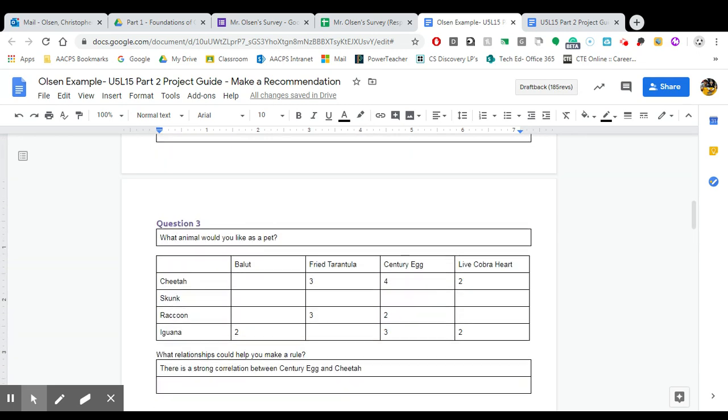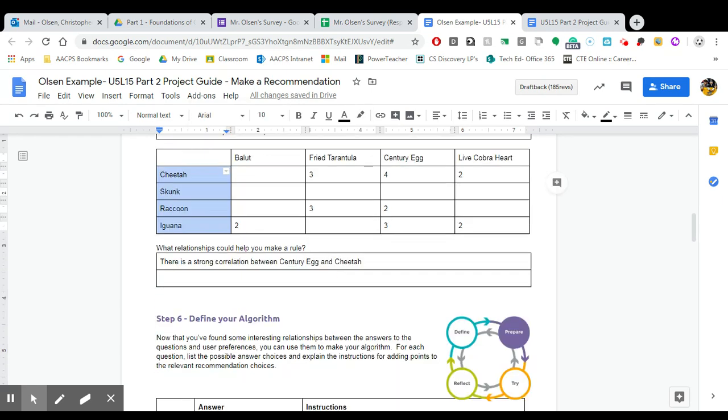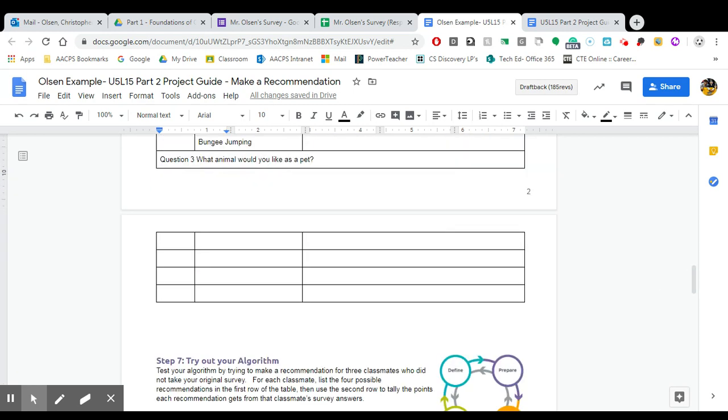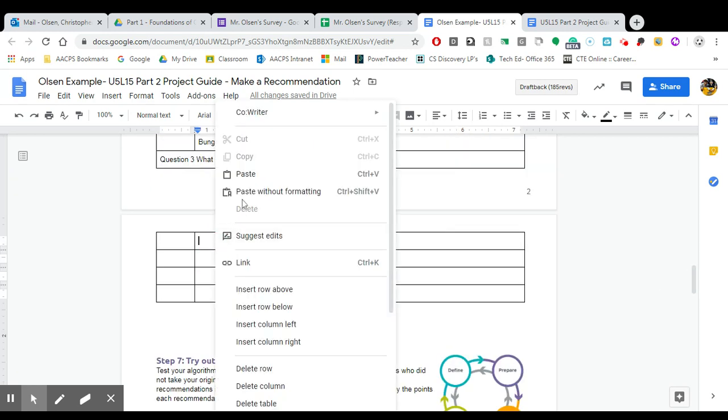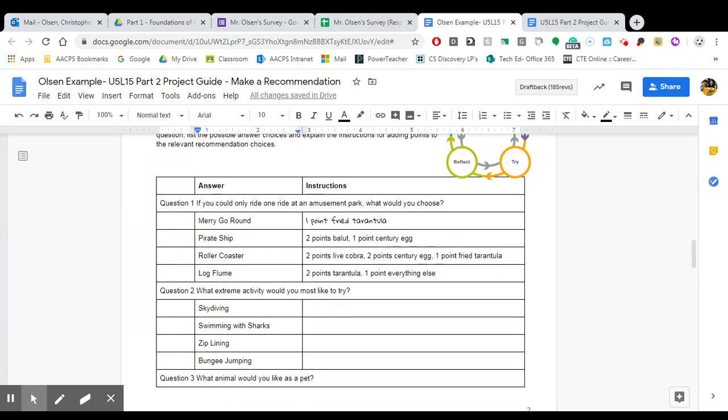So question 3 is still blank. Here are my answer choices. If you just highlight all 4 rows and copy it, and then go to the first box, hit paste, it will automatically fill it into all 4 of those rows. Once you have this part filled out, then you have to start developing a point system, and you're going to use your data for that.